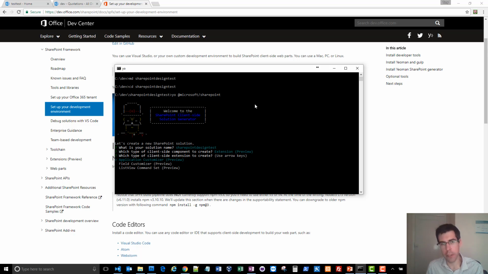So there's a number of different options on here. We've got the field customizer, which I suppose is replacing JS Link. We're going to be using the application customizer, and this again is replacing the custom actions. It's going to apply to every page on the site. So I'm going to select that, and then I can give it a name. I'll call it SharePoint Design Test, and then I'm just going to leave the description as standard.